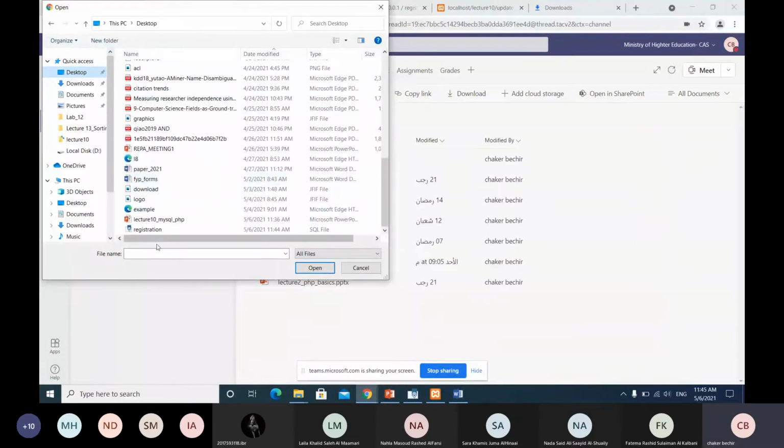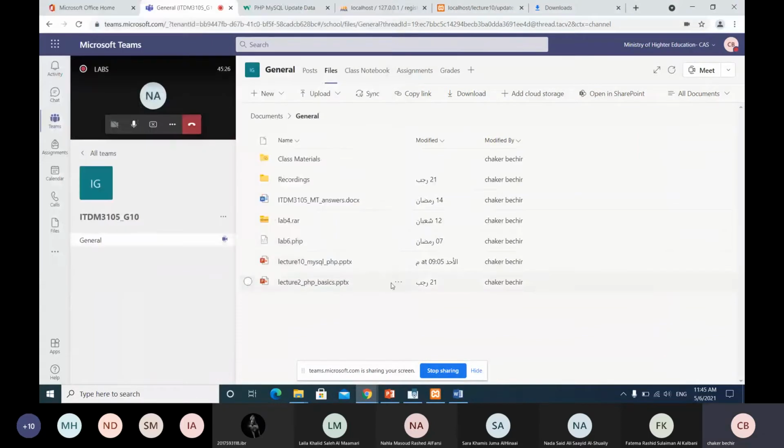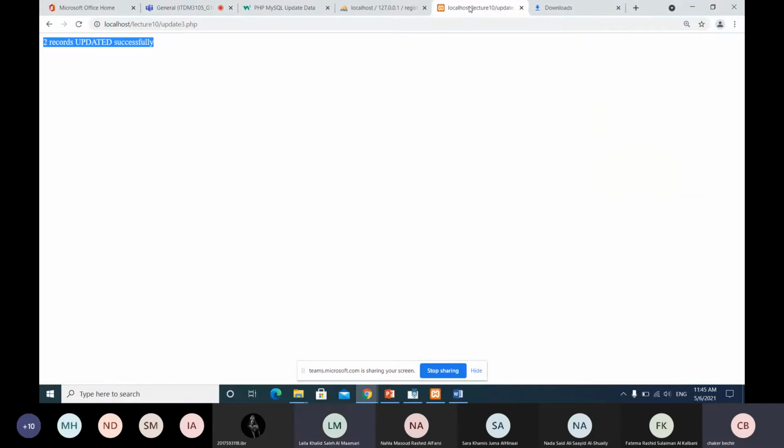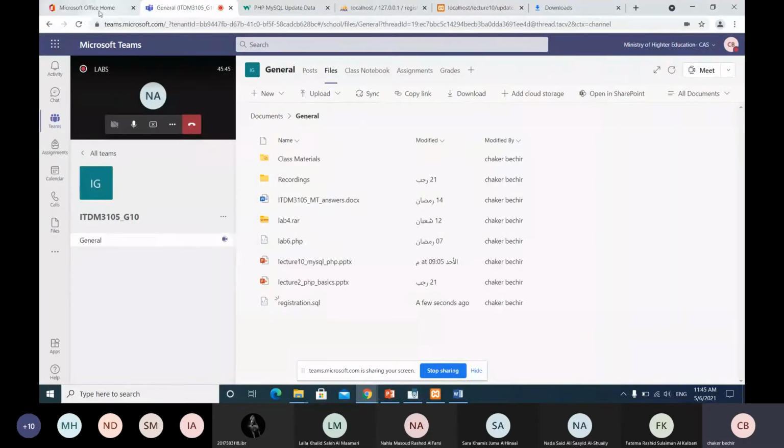Where is this registration file? Please get it, registration.sql. You will find the file here. Get it, copy it to your computer, on your desktop, okay? Then now how to do the import, please. First of all, watch me, then I will give you time to do it.